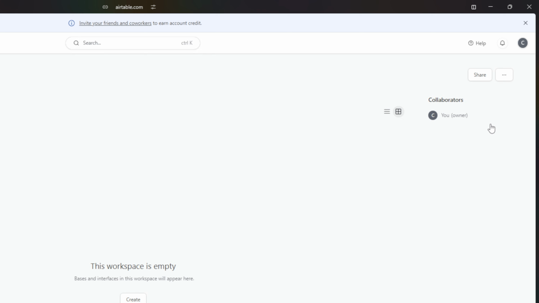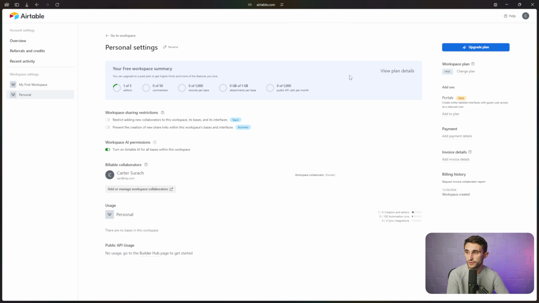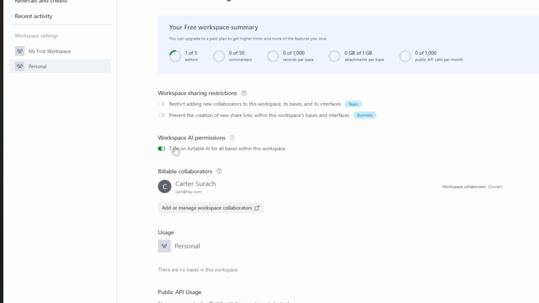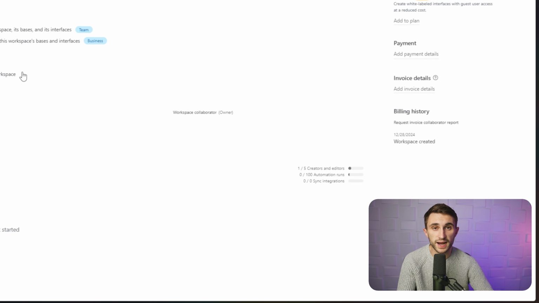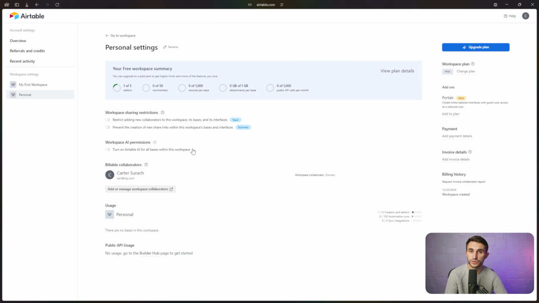You can also go into workspace settings here. And if you open up workspace settings, this is where you can turn AI on and off for your workspace. I'm just going to turn it off because I'm not going to be going over the AI features within Airtable. The Airtable AI hasn't been super helpful. This doesn't mean that we don't use AI alongside Airtable, but typically you'll use something else to connect your AI features to it.